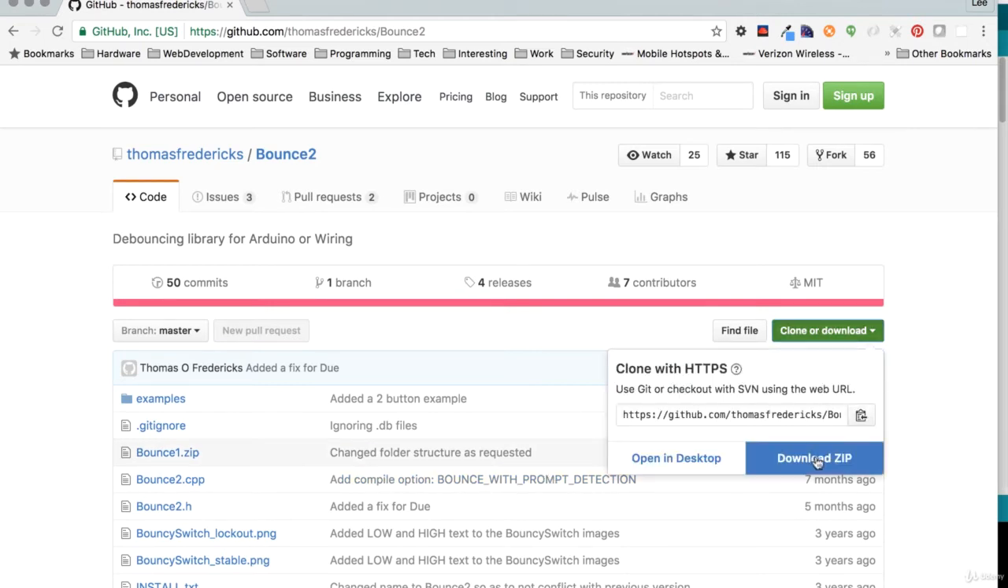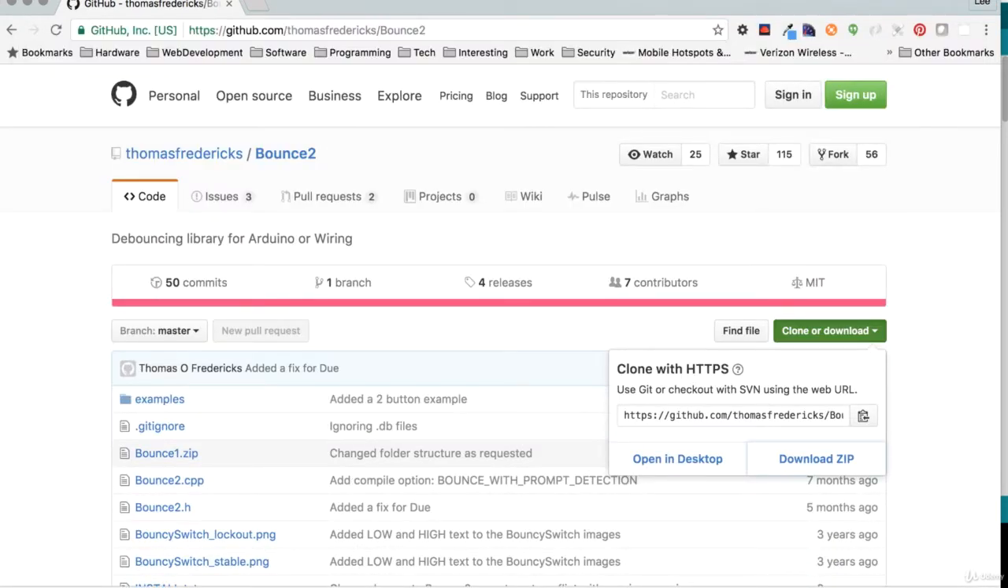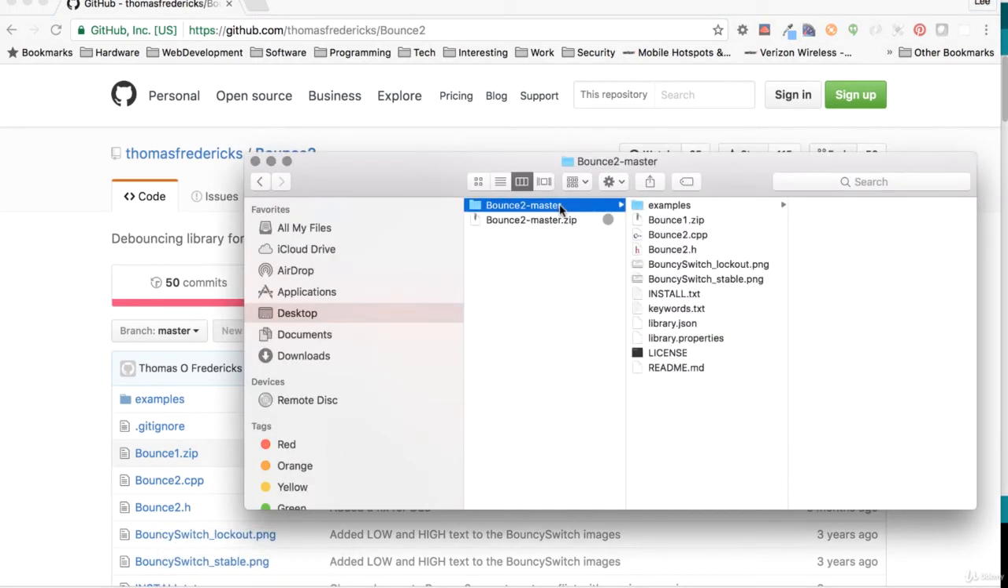So you can download the zip file. I'm just gonna put that on my desktop here. So I'm gonna save that. When it's finished, I will unzip it. Right, so now that it's unzipped, here are the files for the Bounce library.